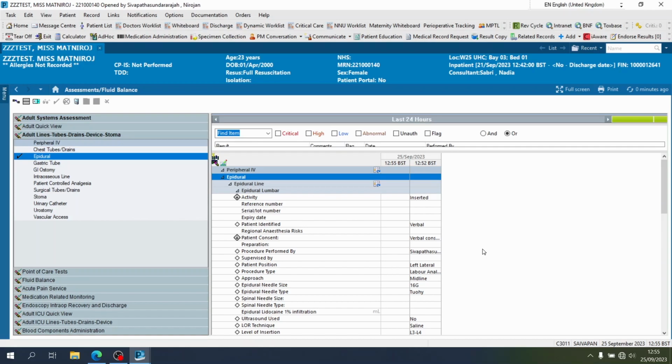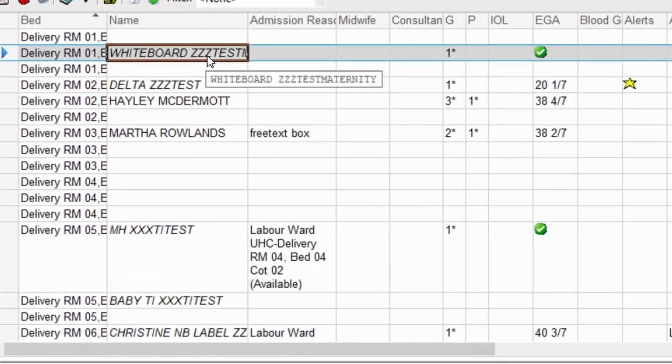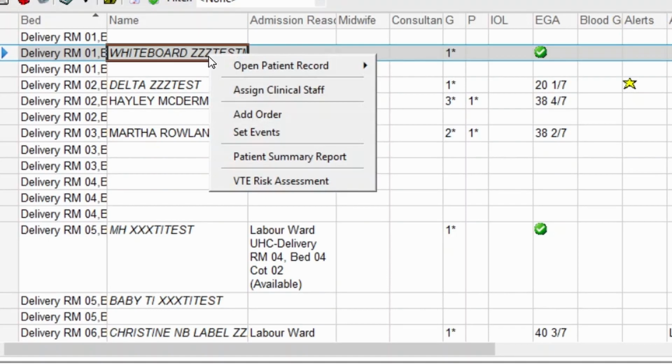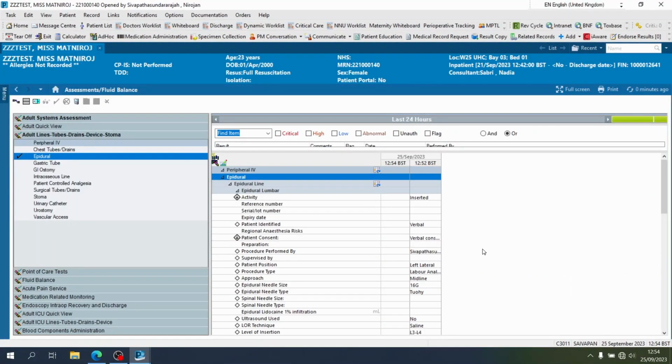In order to do this, you need to place an order. This can be done in 2 ways. If you are already on the maternity whiteboard, you can place an order by finding your patient, right-click on their name, and choose Add Order. And this will take you directly to the order window.